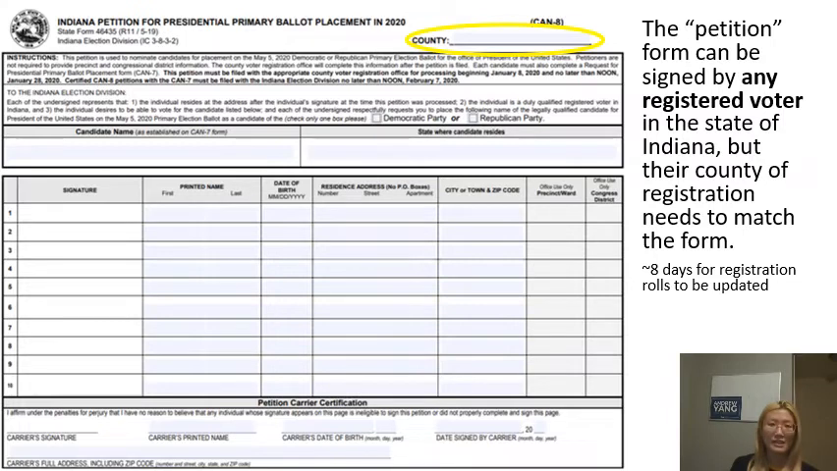So if you're just collecting signatures from your friends and family in the neighborhood, you can put your county, check off Democratic Party, type in Andrew's name, type in New York, and you can even type in their addresses to make sure that that information is not going to be counted as invalid. But of course, their signature needs to be legit, everything else. But that's something that you can do from the comfort of your home.